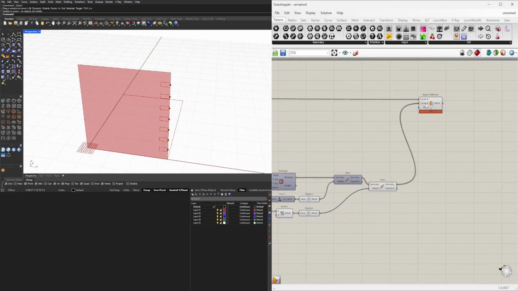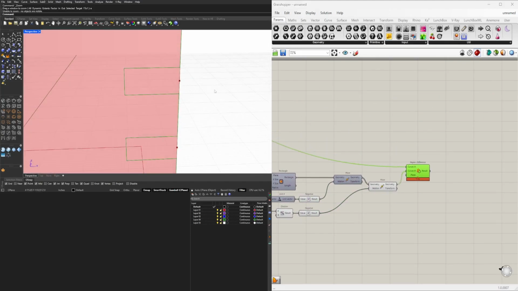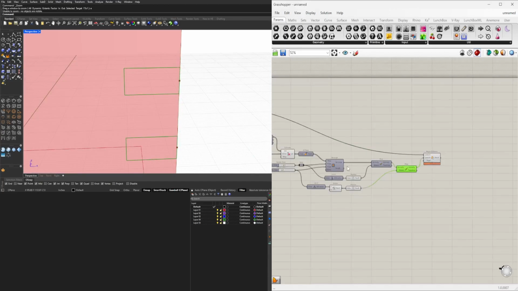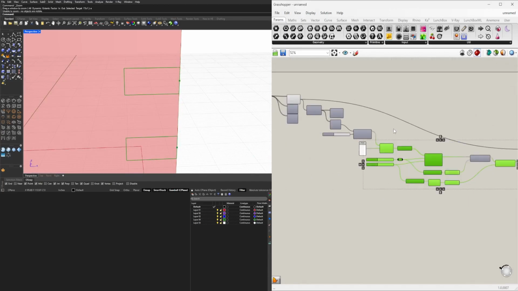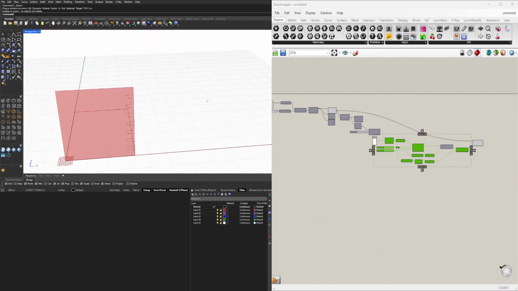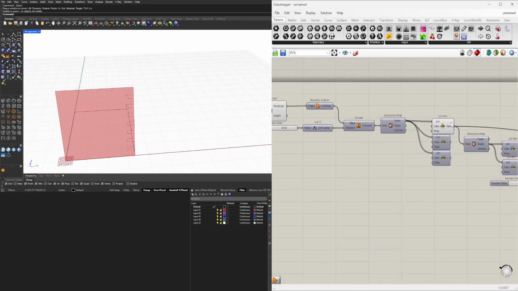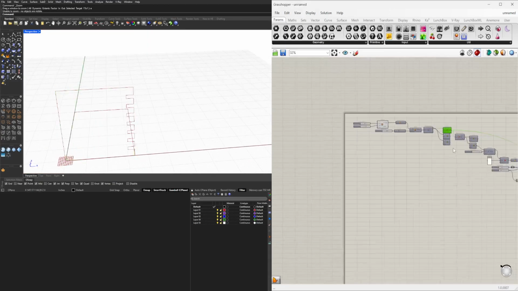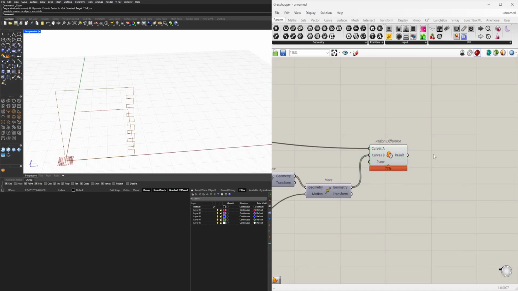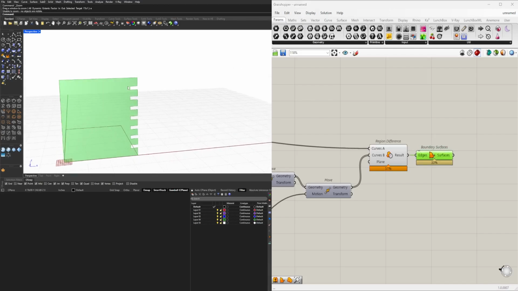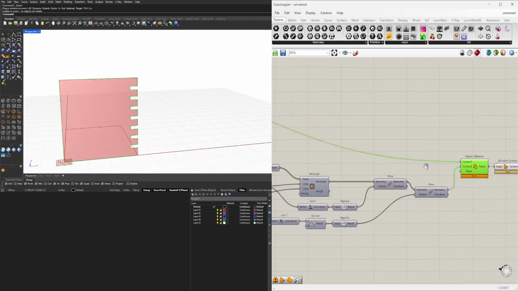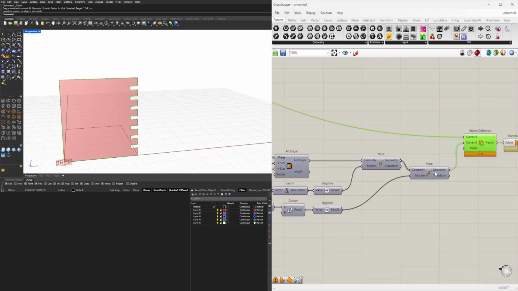So region difference is the same thing as Boolean difference, just in 2D. So now it removes that. Now we can disable the preview on all of this, including the original, and create a boundary surface here where we remove this side. Now, obviously, we need to do the other side as well.